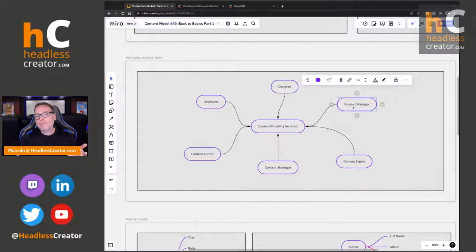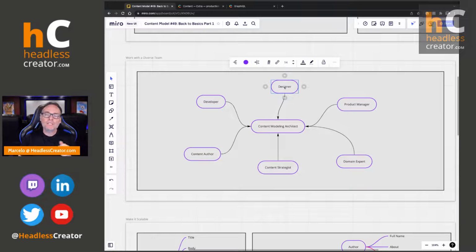Obviously, you may involve product managers. You're definitely going to involve a designer, because even though, remember, one of the principles is keep design, as in UX design, out of a content model, you still need their feedback and their input into the content model, because at the end of the day, that content will be displayed somewhere. Right? So you definitely want to include a designer.